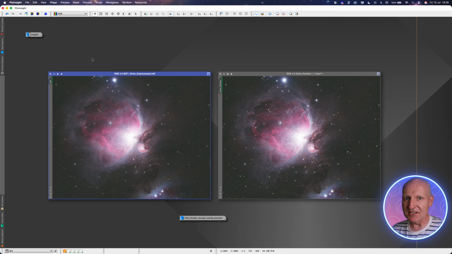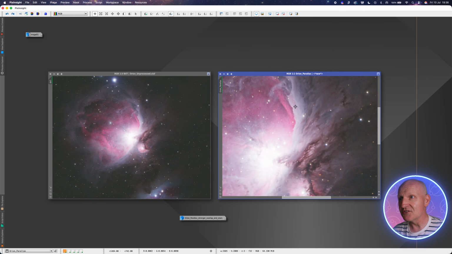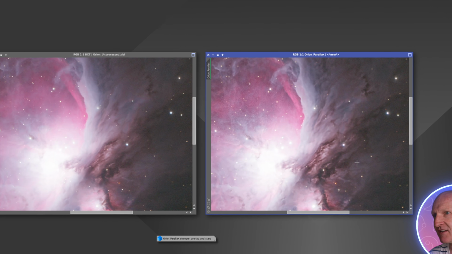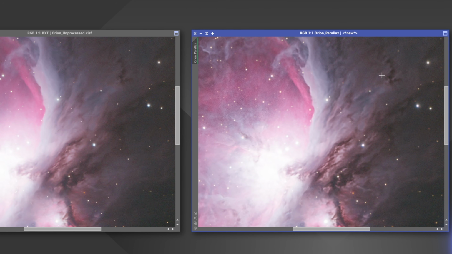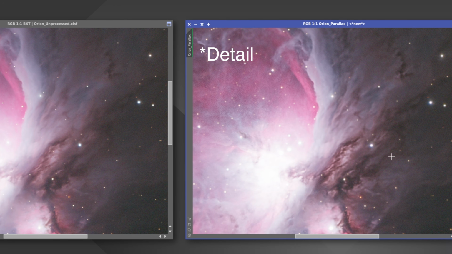And let's start with the really great news first for Parallax. I'm quite blown away by what it's done on this image. If we just zoom in a little bit onto the Orion Nebula and just look at this area here and just compare it to BlurXTerminator, you can see that it's pulled out some incredible pieces of images.